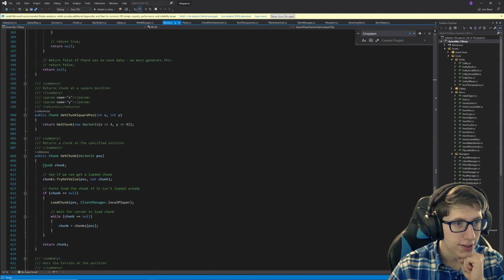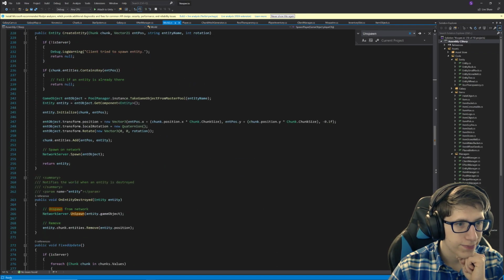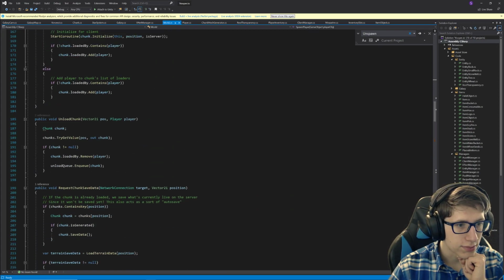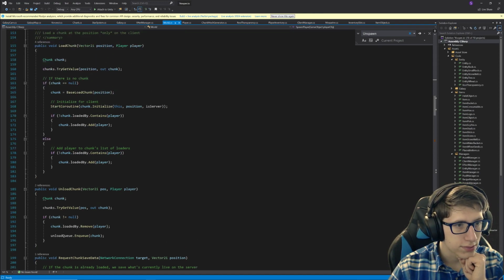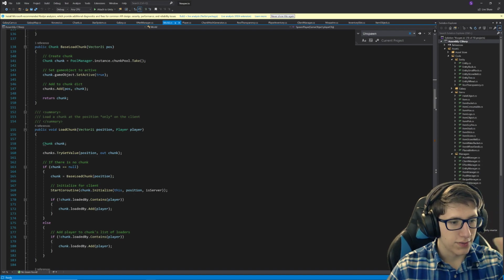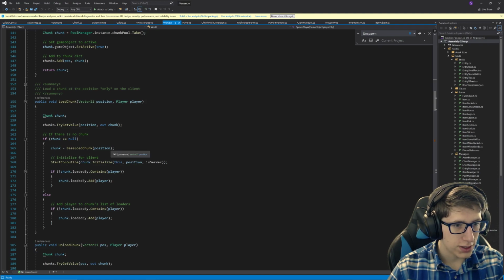Okay, let's look at how world is loaded again. Load chunk. Okay, so the idea is if there's no chunk, we base load it and then we initialize it, and then if it contains the player, if it doesn't contain the player, we add that it was loaded by them. Seems fine to me.